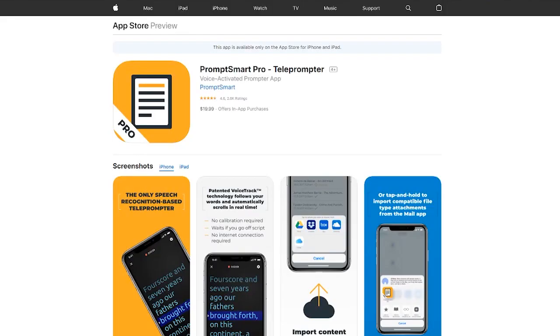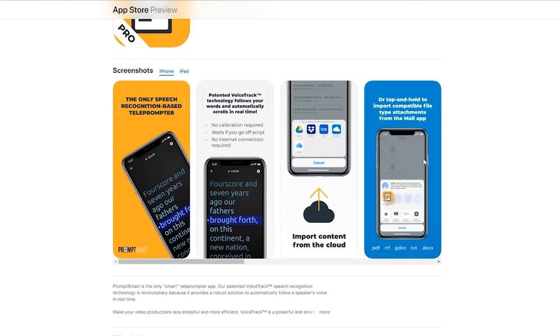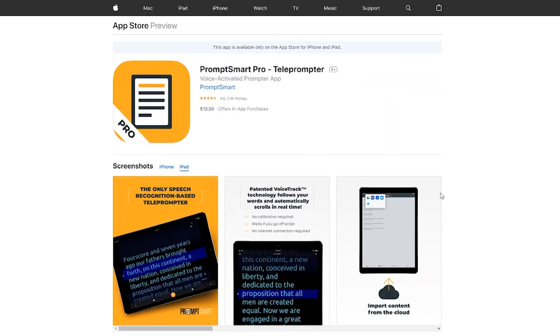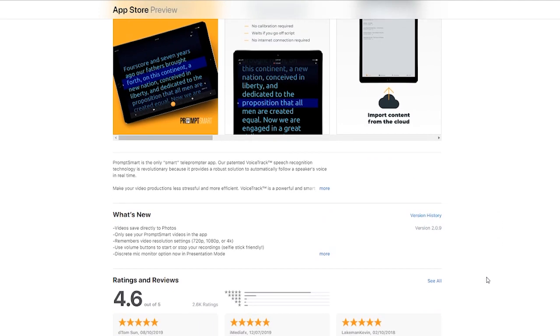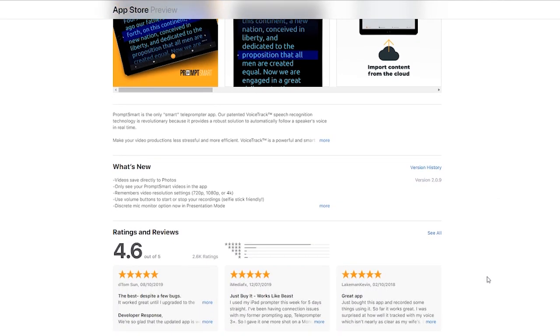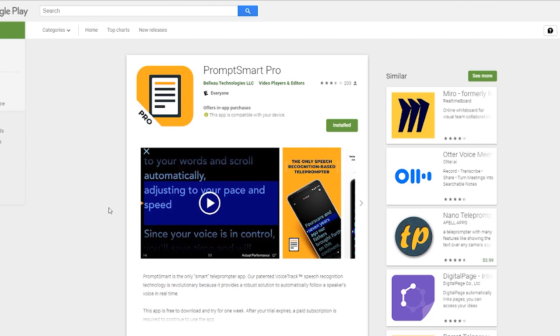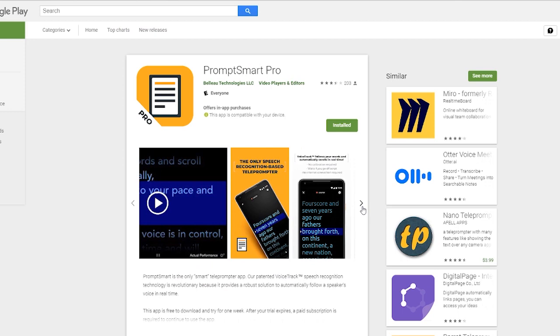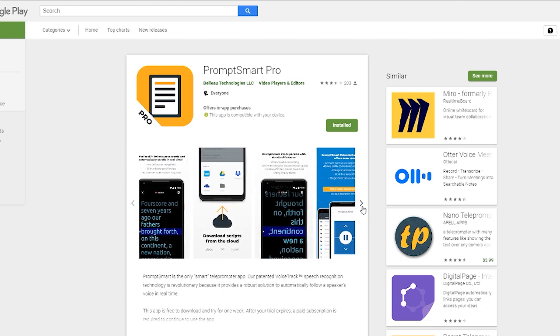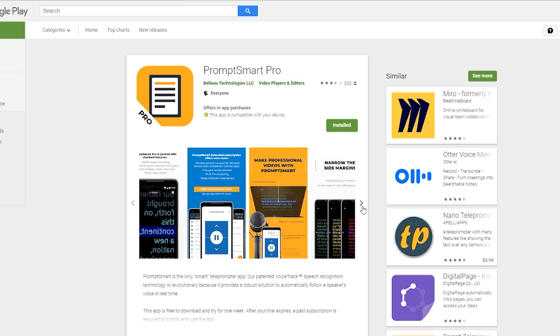PromptSmart Pro can be used on iOS but requires an iPhone or iPad with iOS 11 or later. The cost is $19.99. Now, some features are locked behind a subscription. The subscription is PromptSmart Extended, and it's for $19.99 a year or $1.99 a month. PromptSmart Pro is also used on Android with a minimal OS of KitKat 4.4. It's a yearly subscription of $29.99 or $2.99 a month.